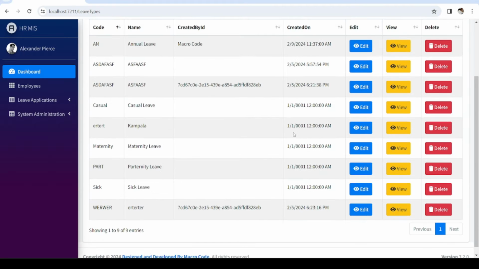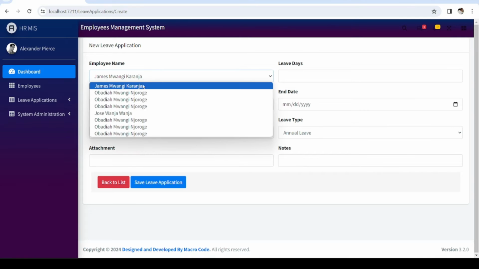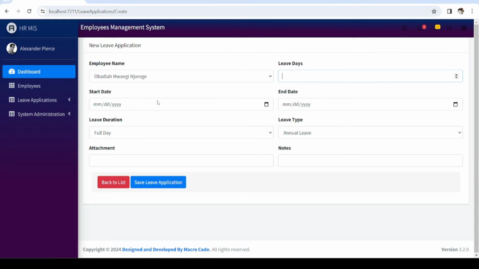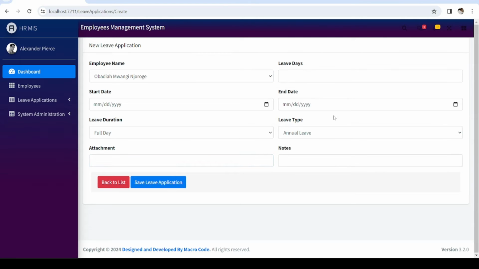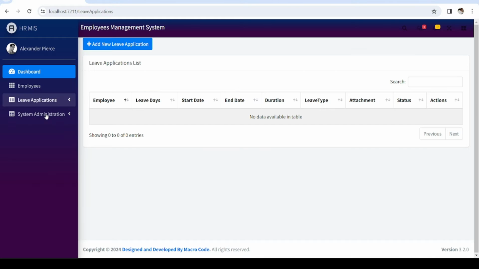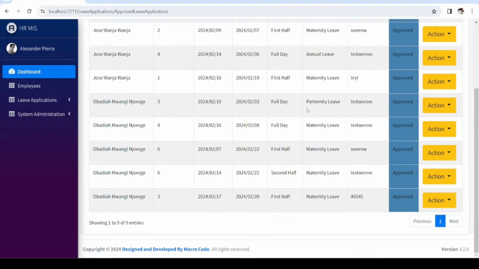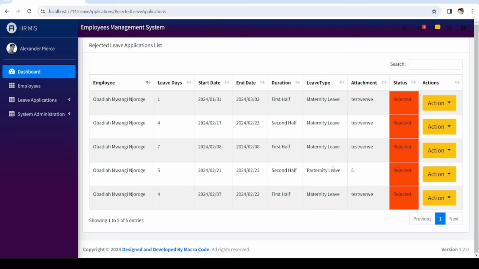We have where you can capture the leave types. You also have the leave applications. You can add a new leave application indicating the start date, choose the employee, the date, the number of days, the leave type, and do some document attachments that we'll be doing in our next series. Then once these leave applications are done, you're able to approve a leave application, and you can see these are approved leave applications. Then we have rejected leave applications, as you can see.